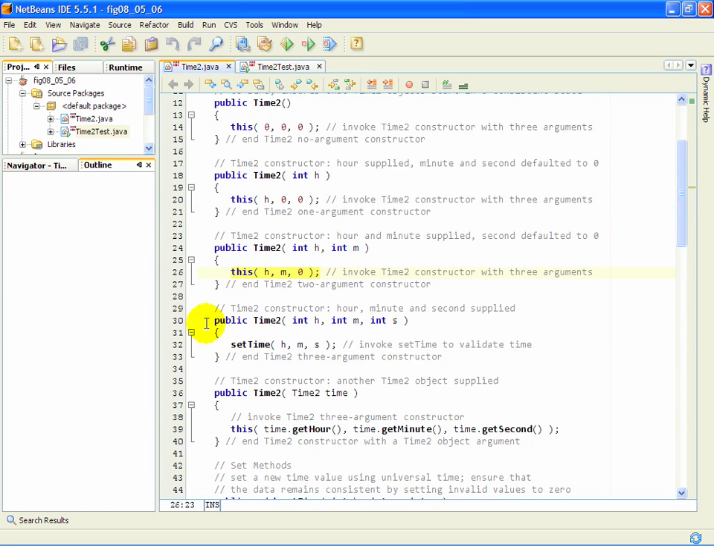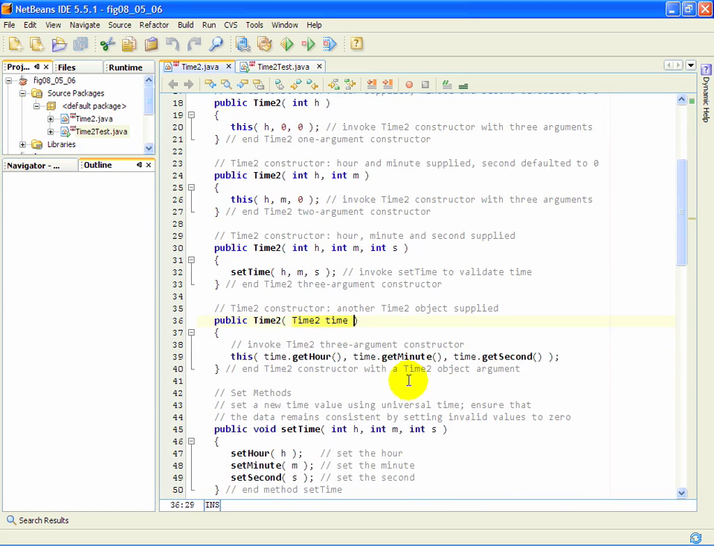We already mentioned the fact that the 3-argument constructor calls setTime to do the work of setting the time. And then finally, at line 36, we have the Time2 constructor that receives another Time2 object as its argument. And take a look at the constructor here. The body is once again invoking the 3-argument constructor back at line 30, and the 3 arguments are time.getHour. You're going to see the getHour method in a moment. It returns just the hour for whatever Time2 object you specify.